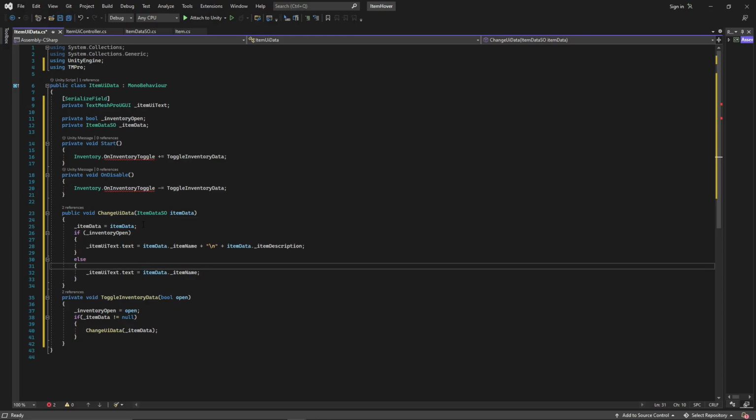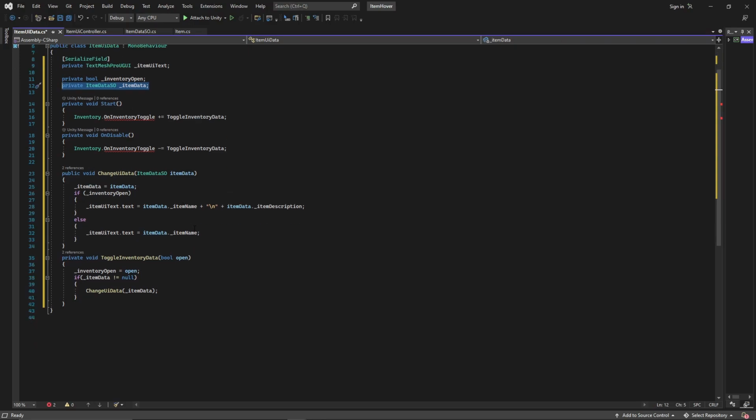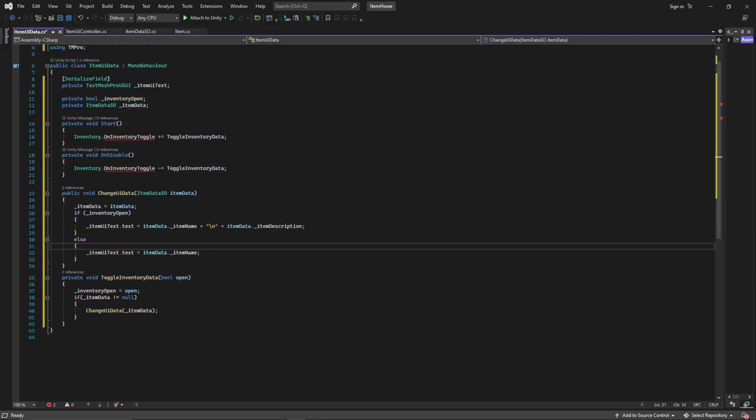We're getting the data from the event, and we're just assigning a reference to the reference we have here in the script. And we're basically saying if the inventory is open, we're going to show the name and the description. If the inventory is not open, we're just going to show the item name. This is similar to how it's done in Terraria.